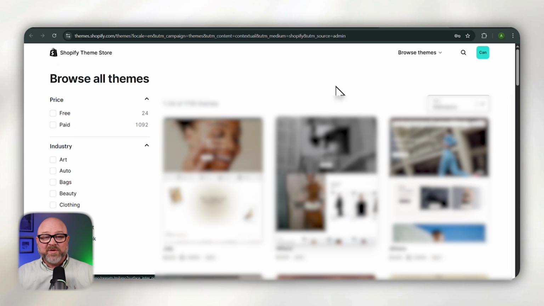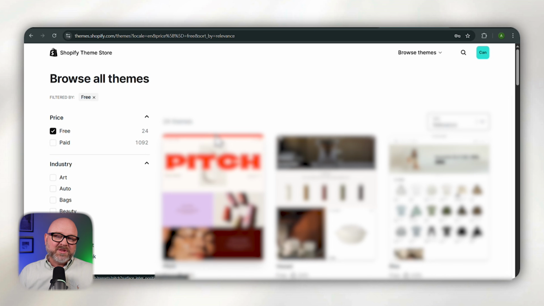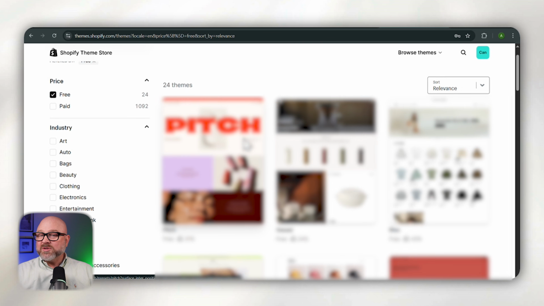Since this tutorial is focused on helping you set up your store without spending any extra money in the beginning, we will choose a free theme. So click the checkbox next to free, and then feel free to browse all of the available themes. For this tutorial, we'll choose the Vessel theme.